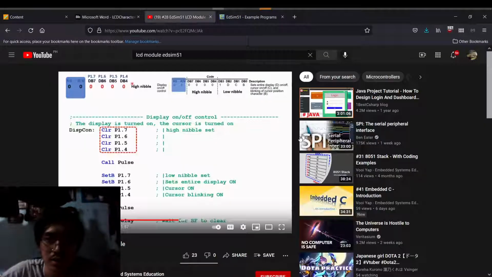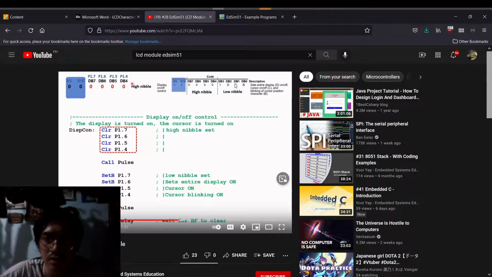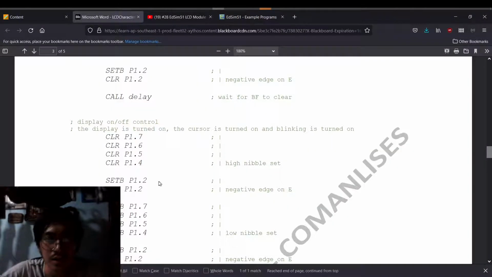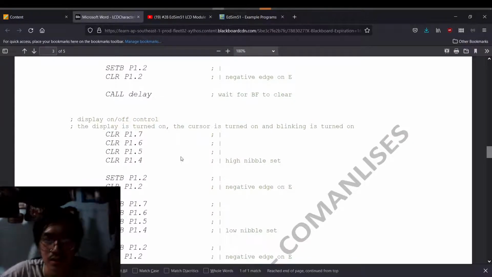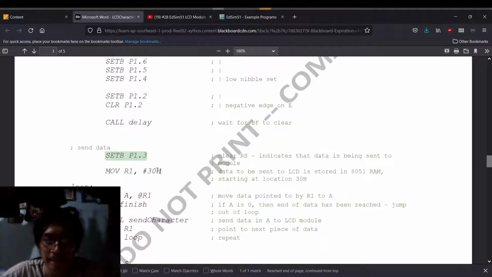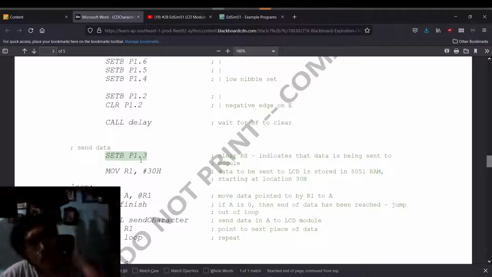So okay, that's this part. So display and cursor on off. So we turn them on, so that's why we have all on. And then our blinking. That's why it's all on here. And set B P1.3.